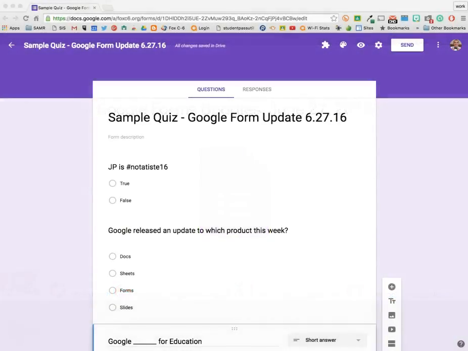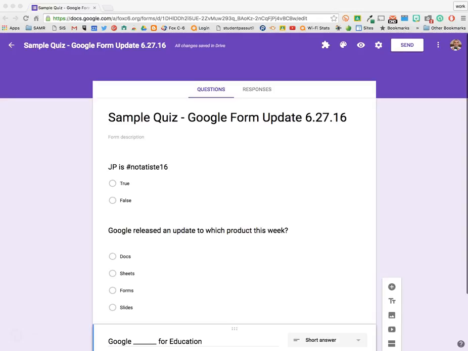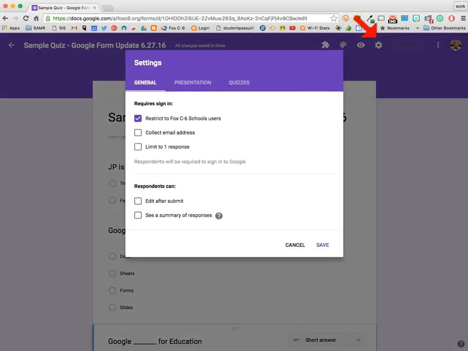So here I am in a Google form. I just made a short 3-question quiz with 2 multiple choice questions and a short answer question. When I opened up Google Forms yesterday, I noticed right over the gear there was a little message that Google will now make quizzes right in Google Forms. So let's go ahead and click the gear and look at some of these settings.